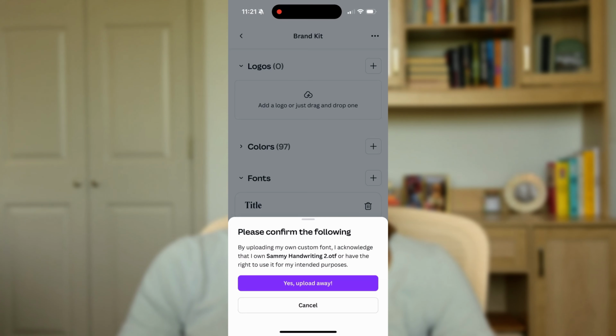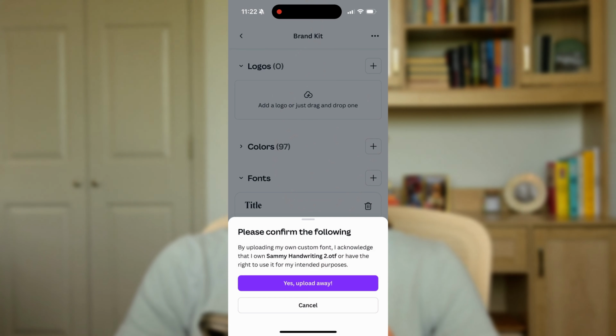By uploading my custom font, I acknowledge that I own Sammy Handwriting OTF, or I have the rights to use it for my intended purposes. Now, since I created this and it's literally my handwriting, I obviously have the licensing for it. If you have this and you didn't buy it from me, you can't upload it because you don't have licensing for it. If you want this font or any of my fonts that I do have, you can go to my site and buy them, and they come with licensing rights depending on which license you buy. So you would be able to download my fonts and then upload them to your own account and use them that way. But since I own it and I created it, I'm gonna click yes, upload away.